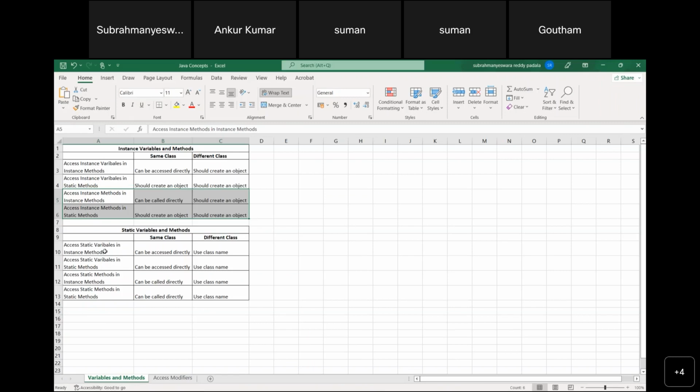Static variables: accessing static variables in the same class can be done directly. In a different class, we have to use the class name because these are static variables. And for static variables in static methods, in the same class we can access them directly. In a different class, we have to use the class name.